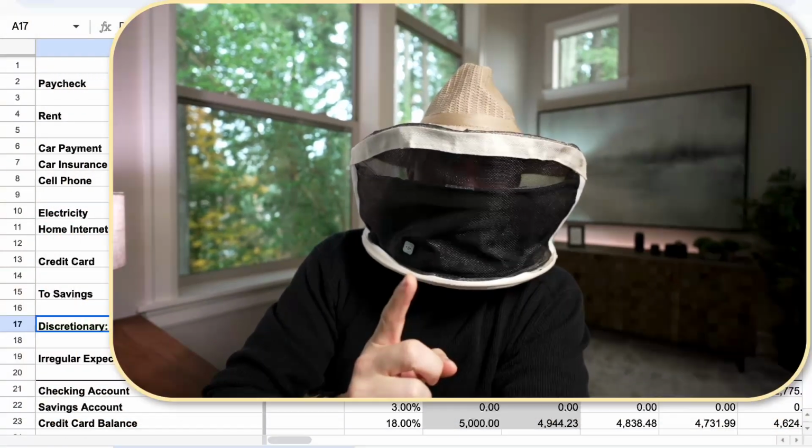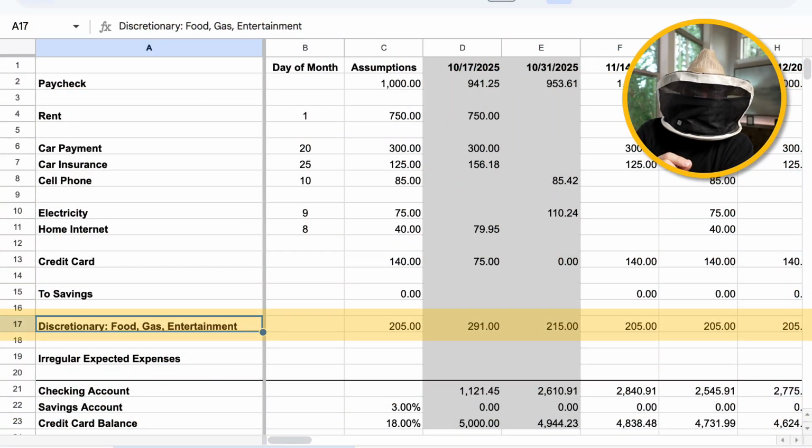And if you've been following along with us, that number ends up in just one line of our spreadsheet, and I'm talking about this line right here. That's the discretionary food, gas, and entertainment line. I want to get into detail with you about that today because it can make or break this entire planning process, and it's so important to what we're doing here with our planning.